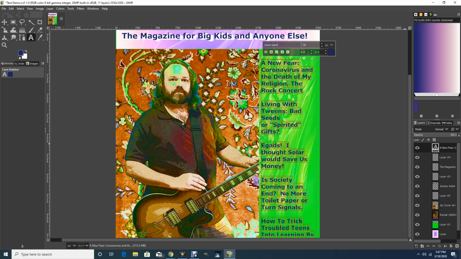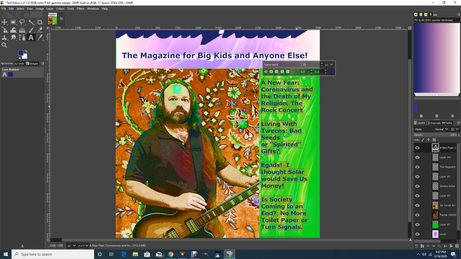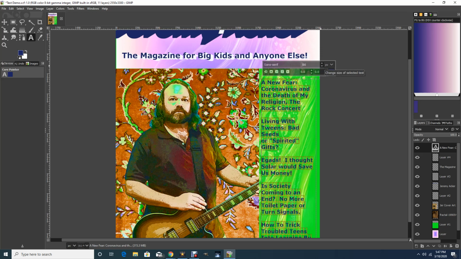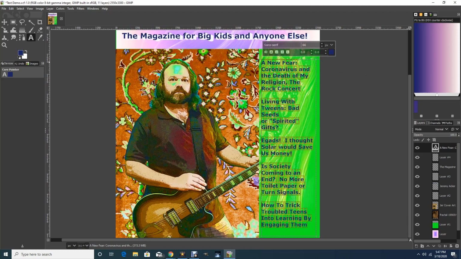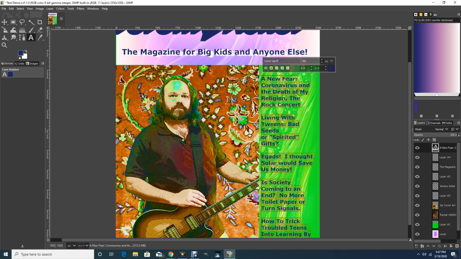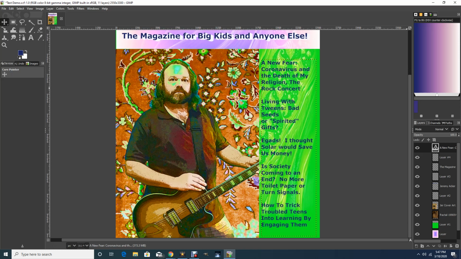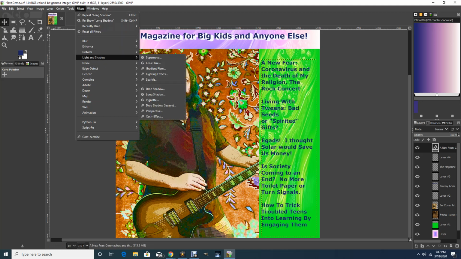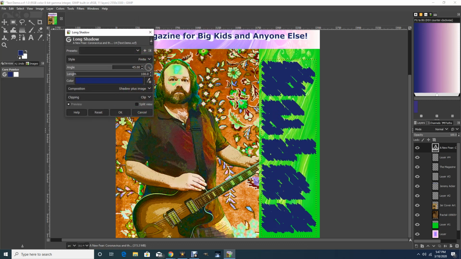And that makes it larger too. So now what I could do maybe is just make the font a little smaller. And let's see. And that's pretty good right there. Now if I click my move tool, then you can see how it's working there. So that's much clearer. I probably wouldn't even need to add a long shadow to it, but I'm going to just for giggles here. So again, light and shadow, I'm going to add a long shadow.